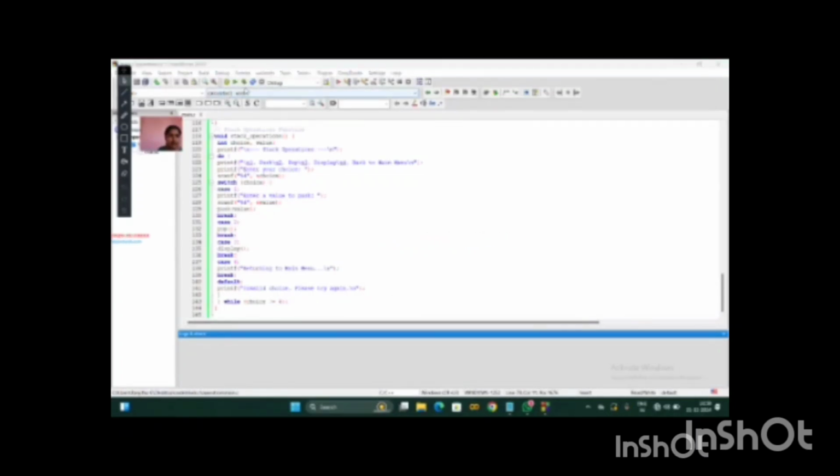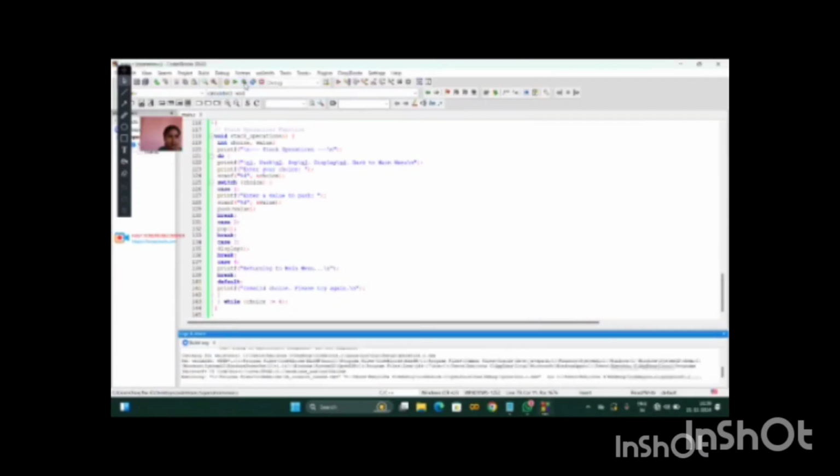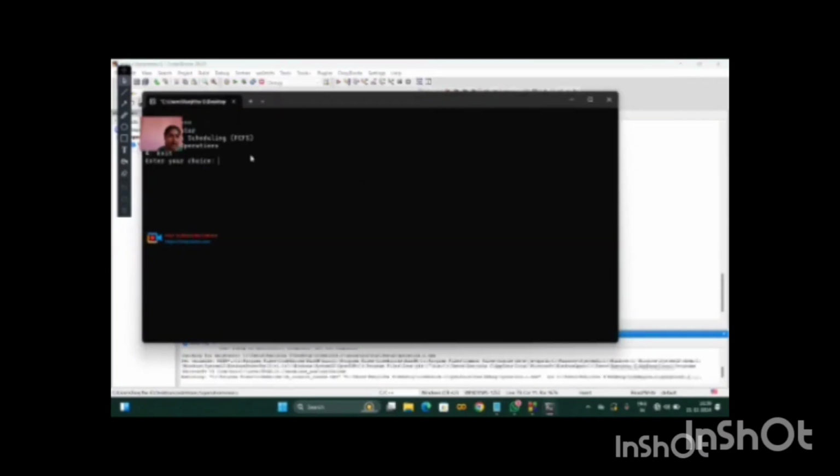Let us see the output for this code. So enter your choice, we will put 1. So enter an expression. For example, we have taken 3 plus 4. It will give the result as 7. Then enter your choice 2. Let us put 2 for the choice. Then it will ask for the number of processes, we will give 3.